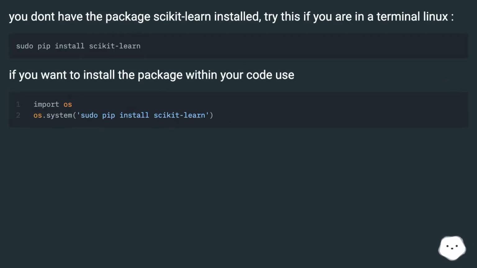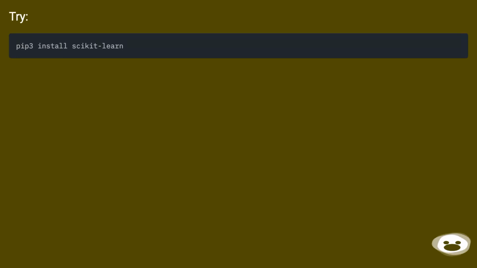You don't have the package scikit-learn installed. Try this if you are in a Linux terminal. If you want to install the package within your code, use this, try.